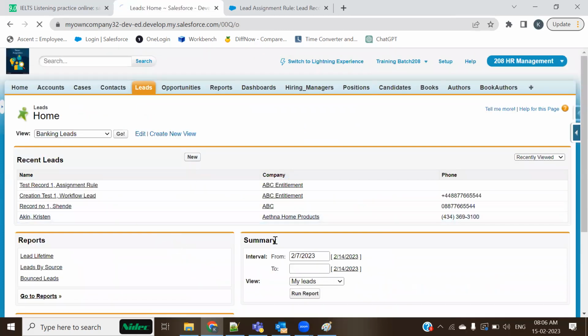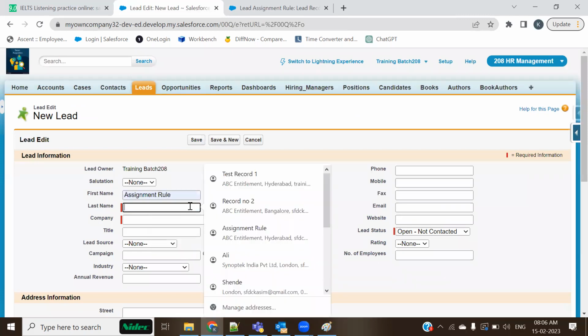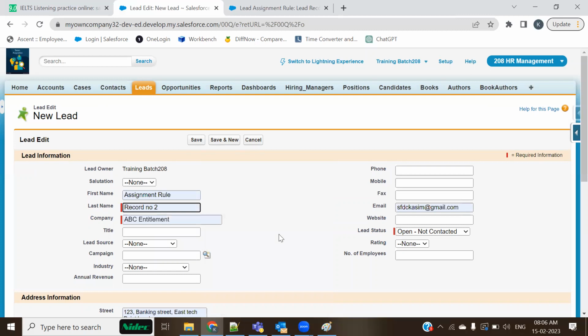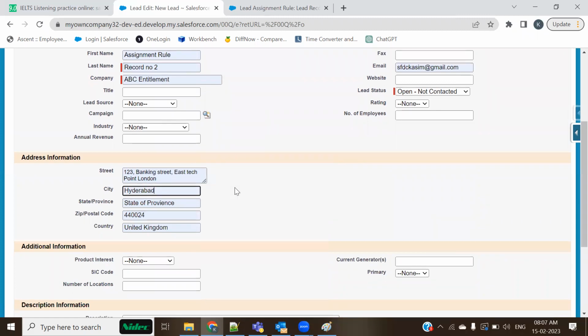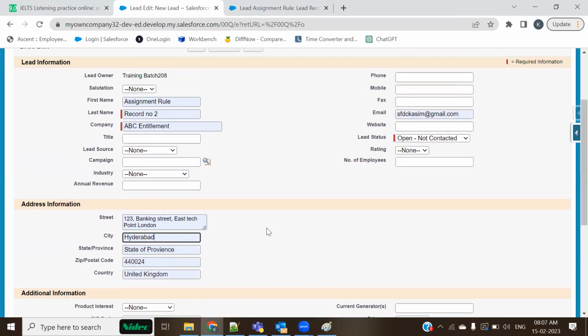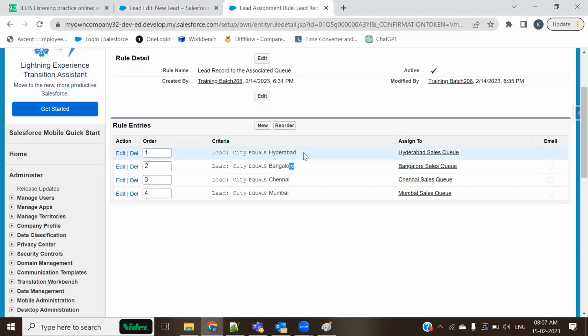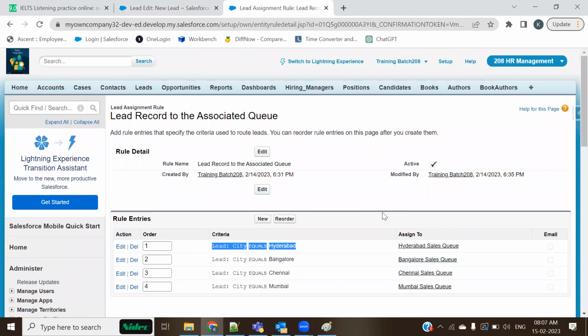Now, let's go with the positive testing. I'm creating the second record, assignment rule record number 2, where the city is Hyderabad. Now, what should happen in this case, ideally? I'm creating a lead where the city is Hyderabad. According to this activated assignment rule, after saving, what should you see? You should see that the ownership of this lead record goes to the Hyderabad sales queue.